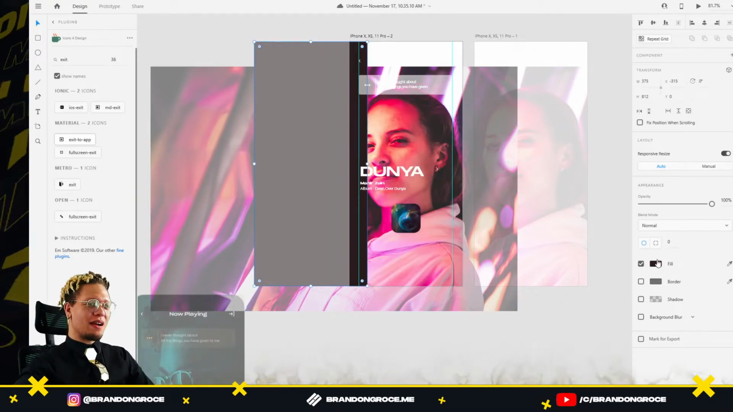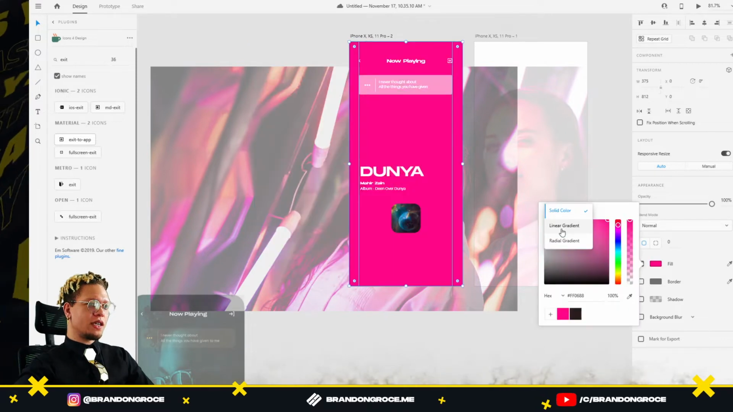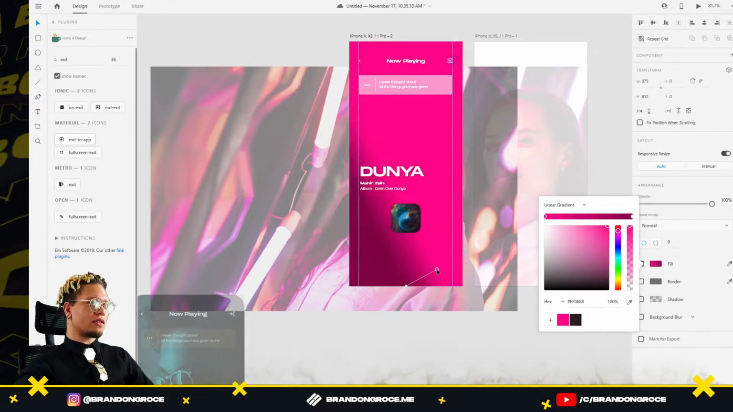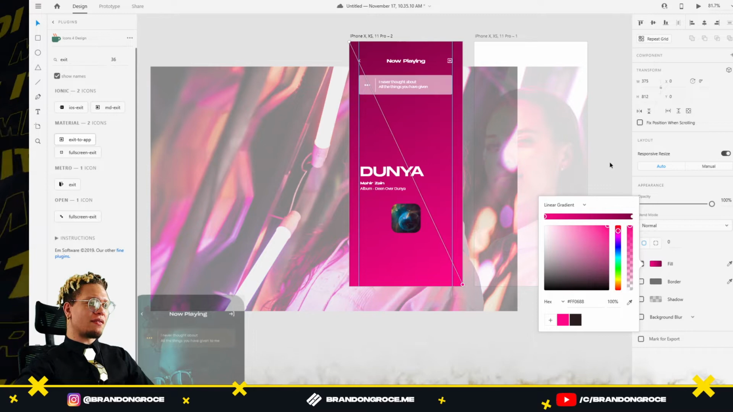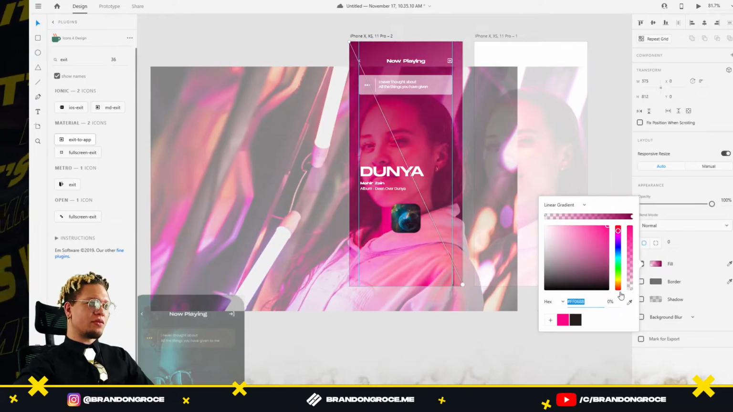All right, so I'm gonna grab another color here. I'm gonna see if I can grab like this super pink linear gradient. I wonder if I switch this. For some reason, I always like diagonal stuff. So we're gonna go diagonal with it just to start off, opacity down just a little bit.